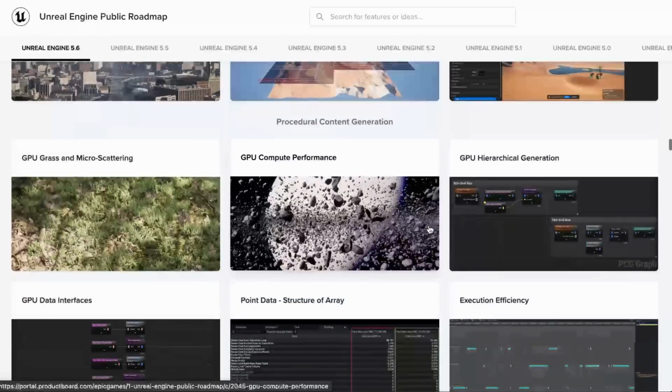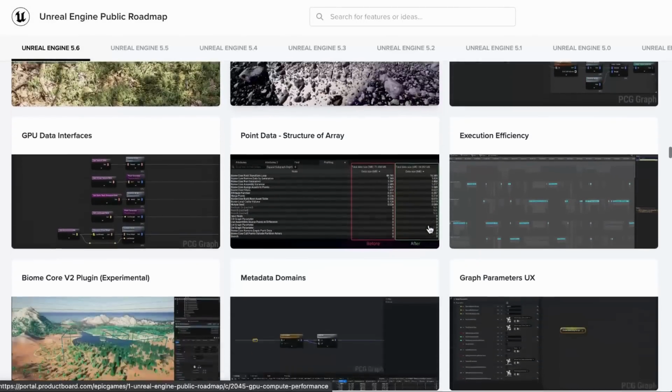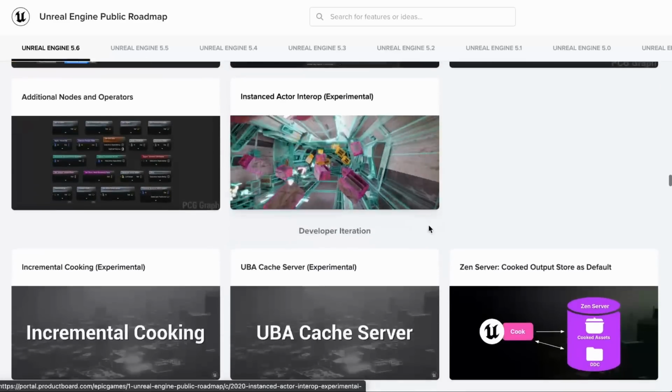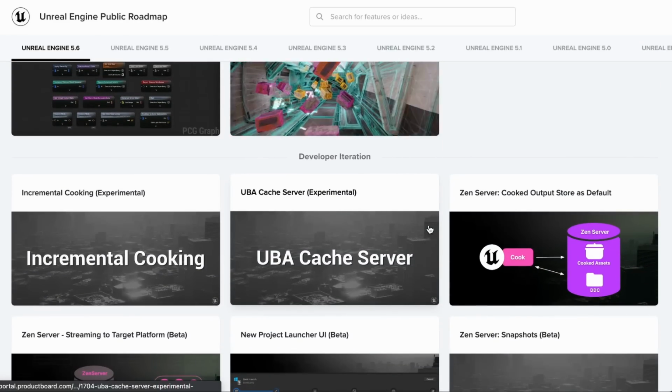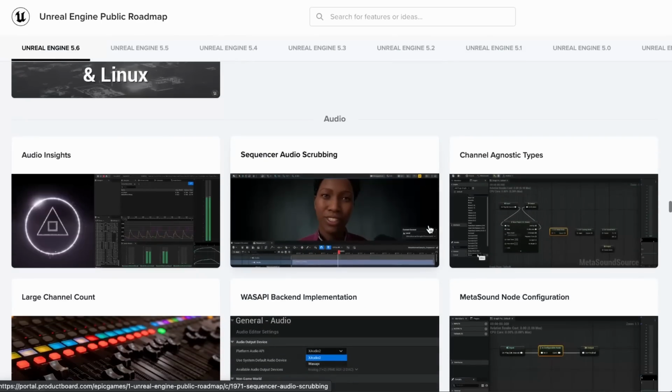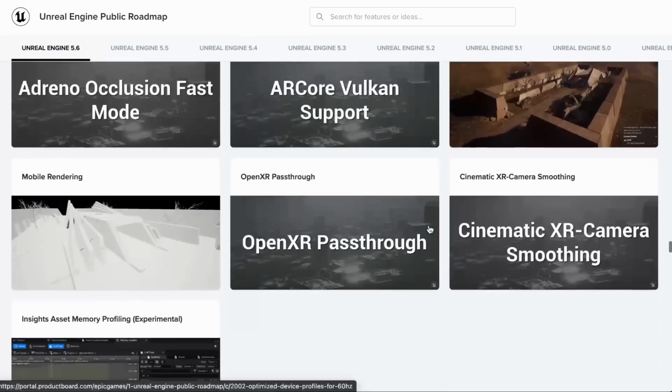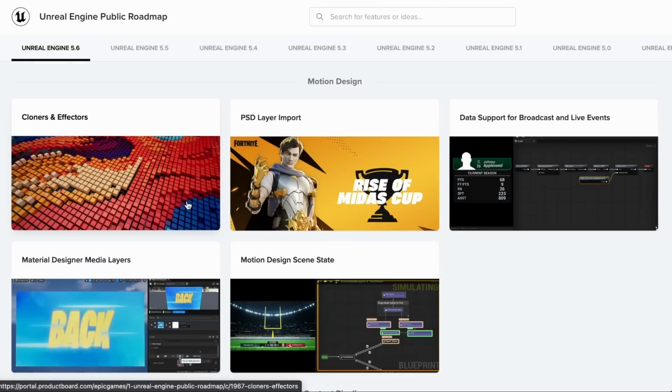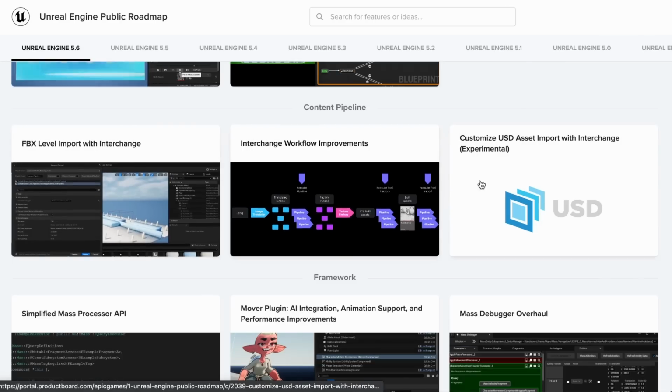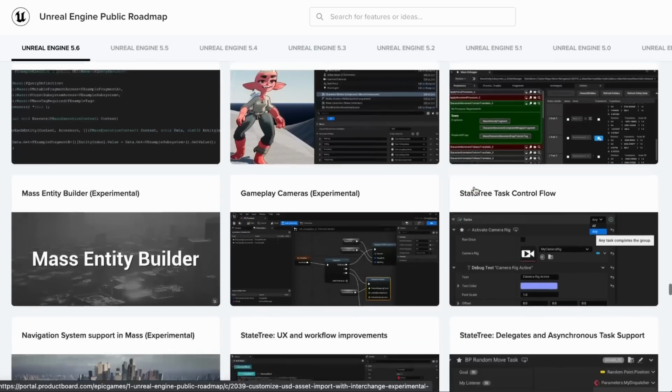For world building, there's some cool stuff. Procedural content generation has some cool stuff happening for it. We've also got some nice looking stuff right here within the developers iteration. And for those that are into audio, or possibly you're into platform or motion design, we do have some nice stuff right here, as cloners and effectors are getting a huge update. Photoshop layer import is also having a nice looking update. We've also got some content pipeline that's also having some nice looking improvements right here, and this includes the FBX, the interchange workflow improvements, and of course USD is having some stuff.